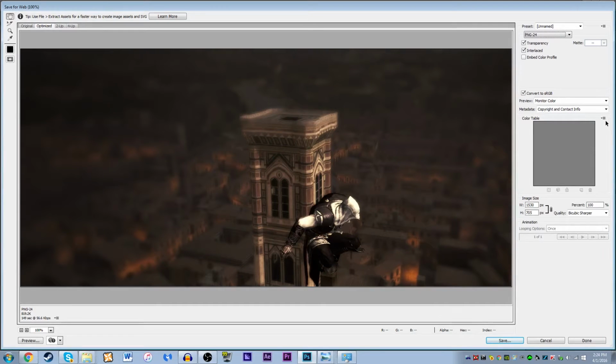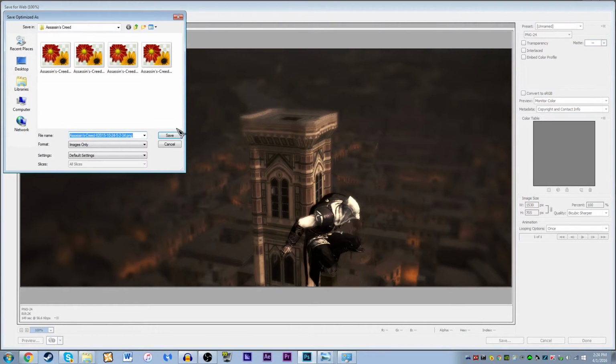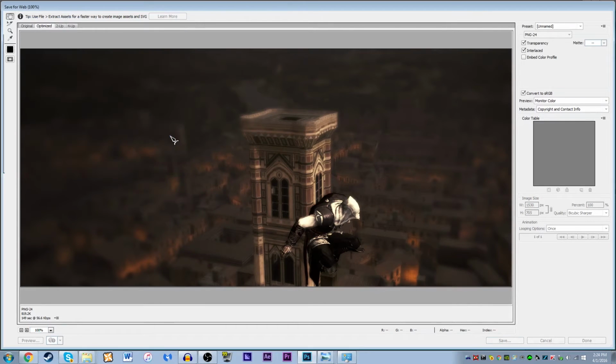So yeah, transparency, interlaced, mess with all of this. If you want the image size to be a little bit smaller, edit the percent, etc. So yeah, just save it to a file location. I got a folder right here where I'm going to keep my photos, and bam, you save it. It's gonna take a few seconds. Oh, it's done.